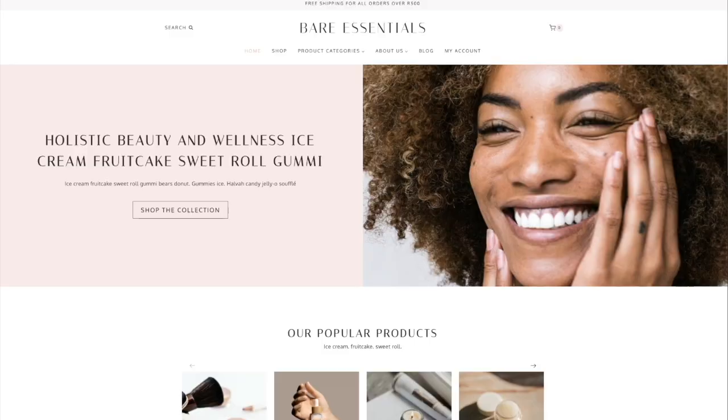Okay, so as we can see in this header, it's made up of a logo at the top here, a primary navigation, a free shipping for all orders over 500 Rand. We've got a search functionality and a cart.